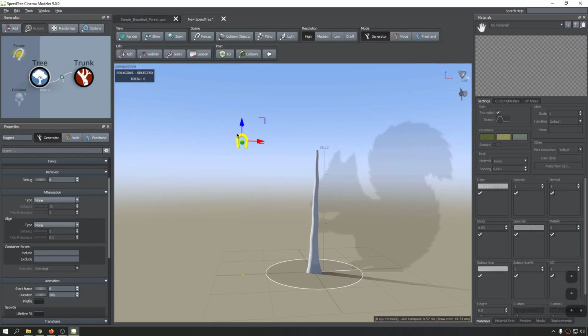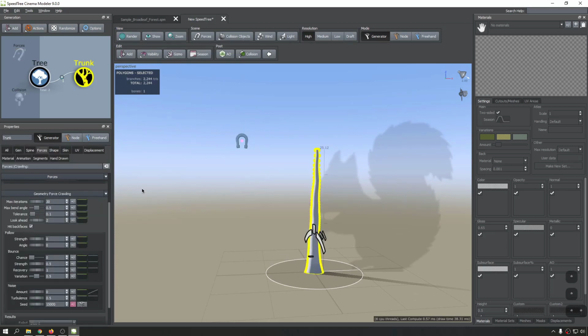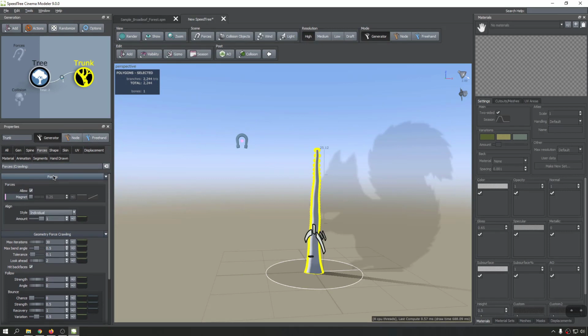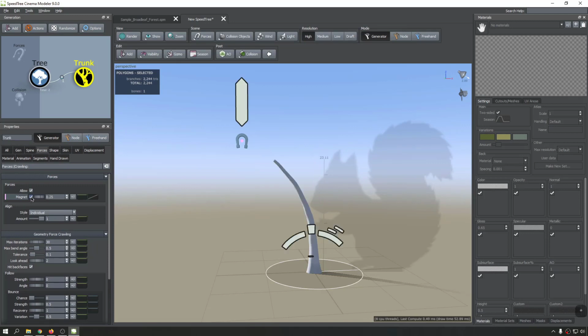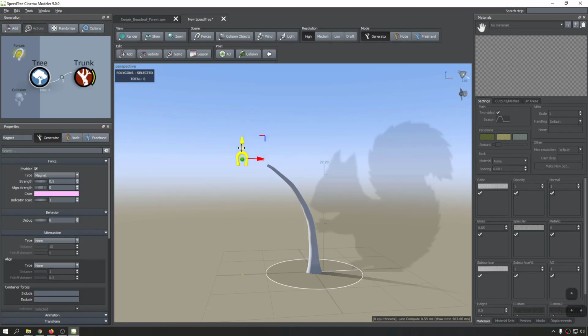and if you want your tree to be affected by this force that you have here, select your tree, and in the forces you see that the magnet has been added in here, and there's a checkbox in here which you can check. So you check it and it's going to be affected by the magnet. And if you move the magnet, you're able to control the shape of the tree using this magnet.